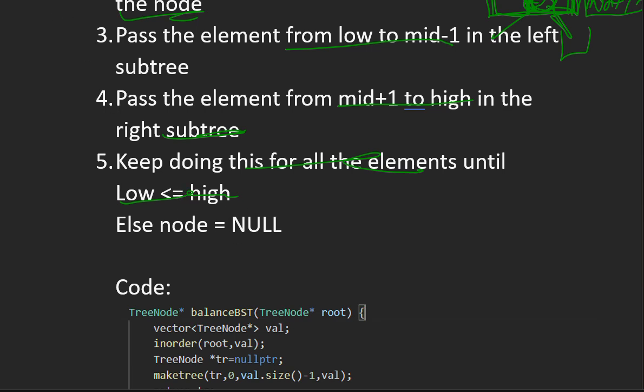And what does the null pointer show? That there are no further nodes, like this is the last node. We can either write it as is null, or we can write it as null pointer also, right? Let's see the code part.